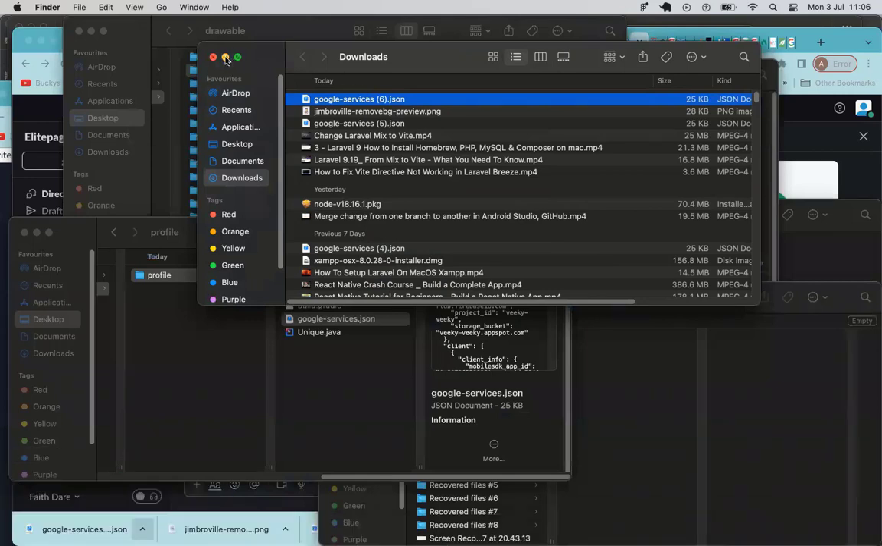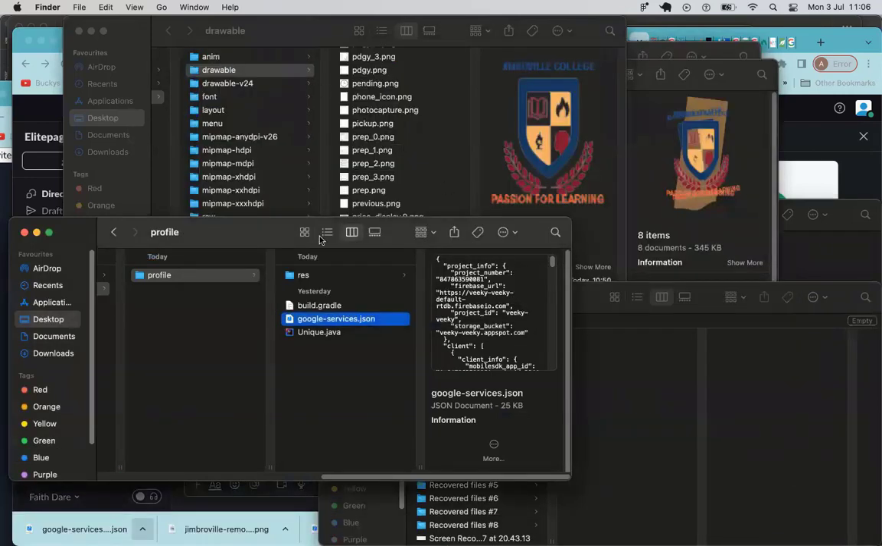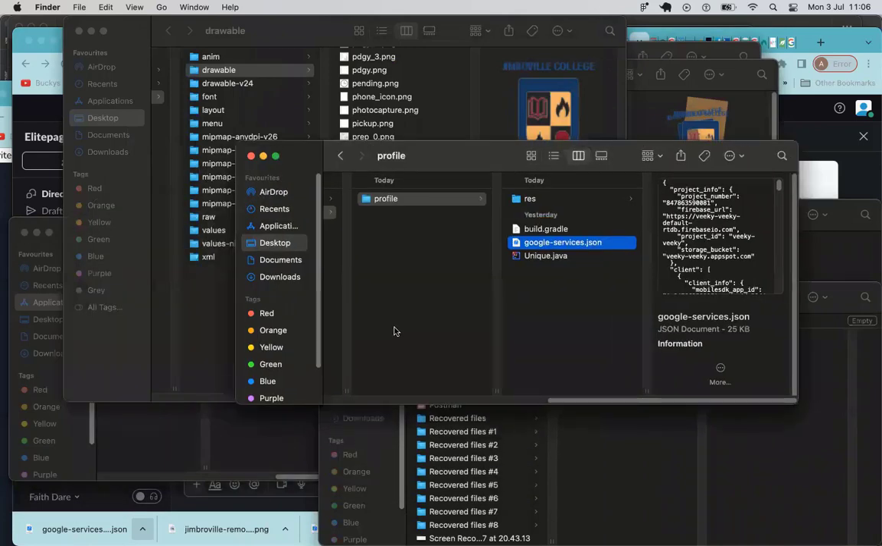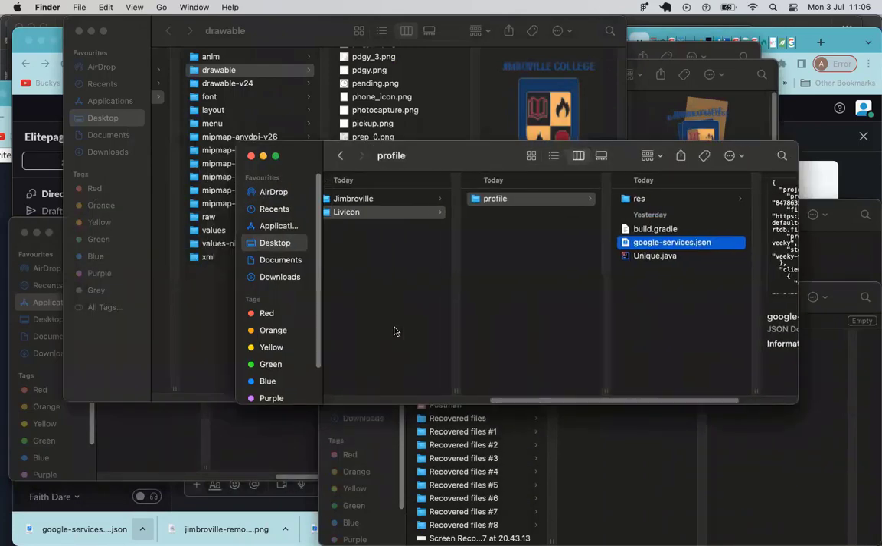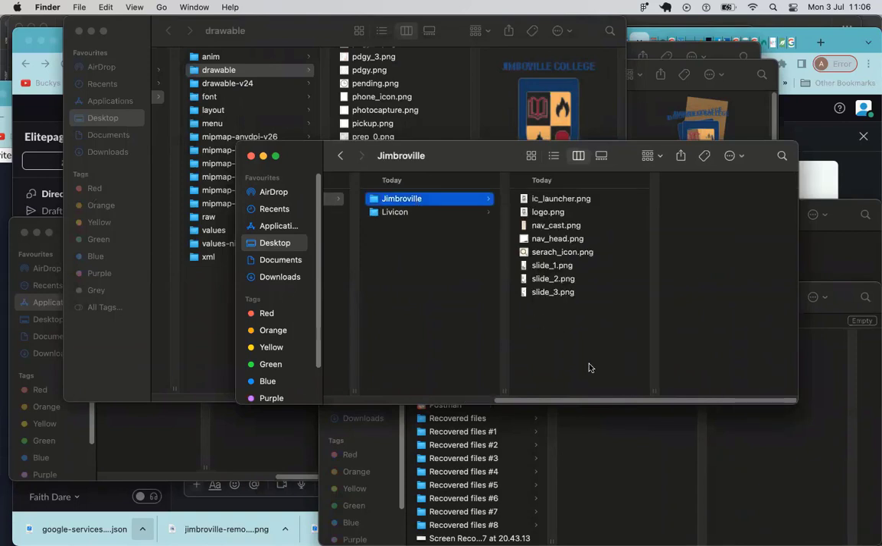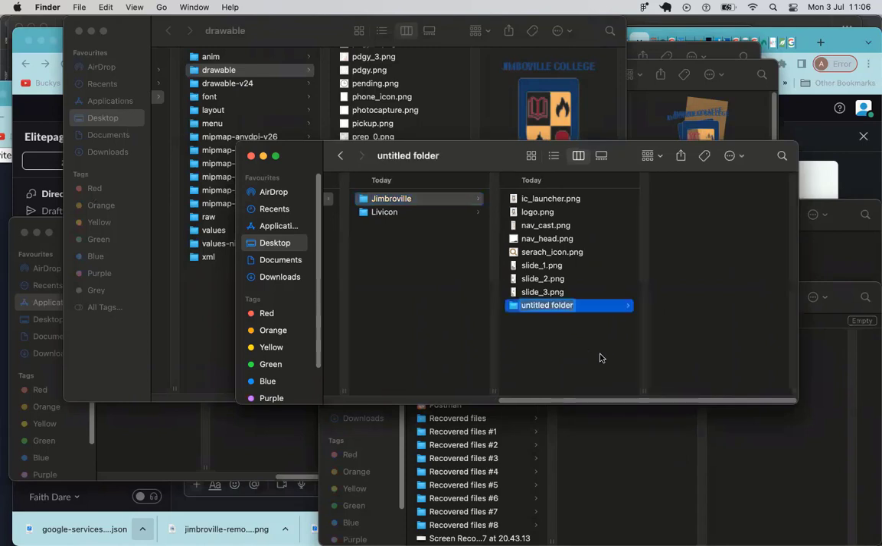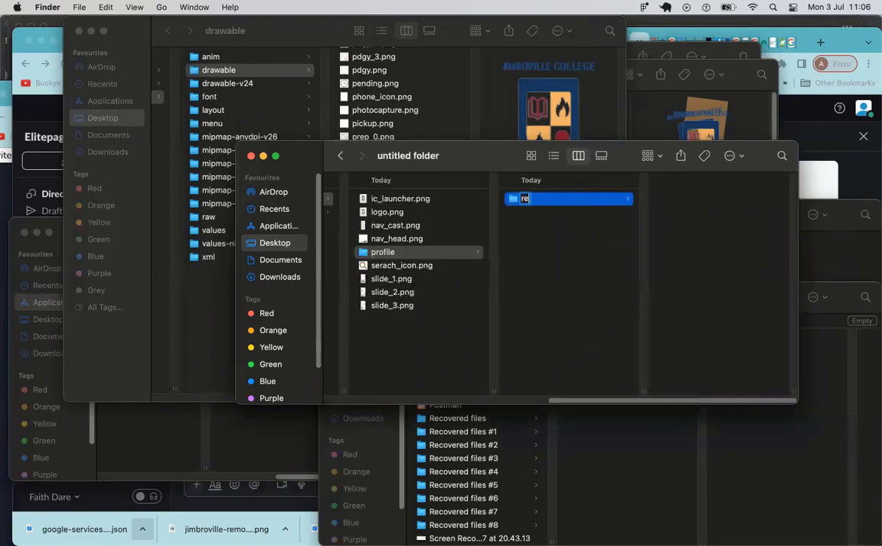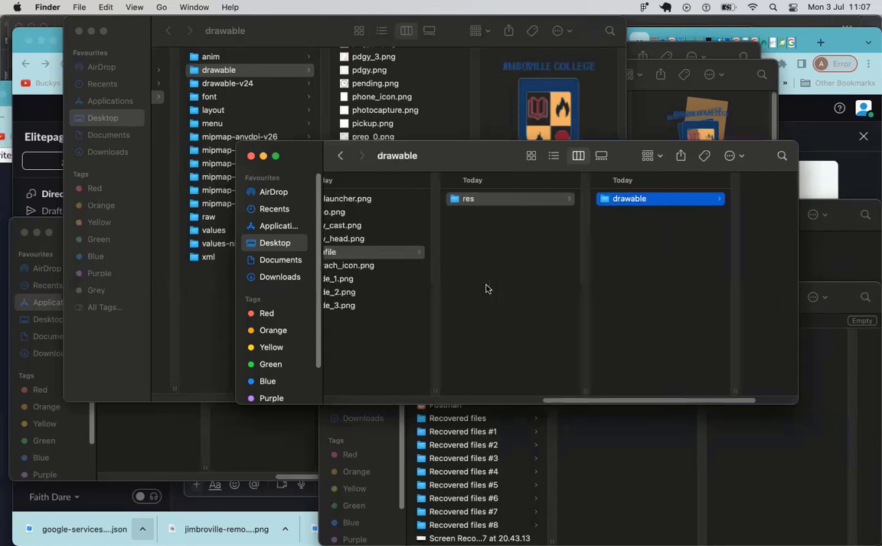So I just need to navigate to this particular point. We're done with backing up Livicon, so move on to Jinbroview. Now I just try to follow the same order for this. First thing was to create a particular folder which is called profile. Inside my profile, I'll call it res file. Now inside my res file, I will create another folder called drawable. So this is where I put all my drawables.